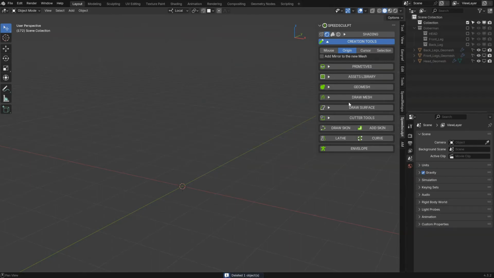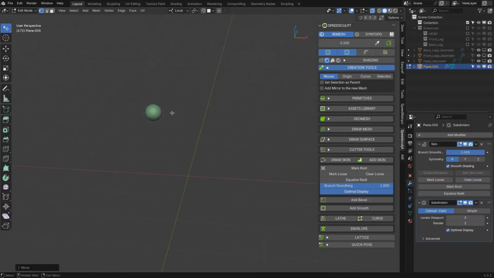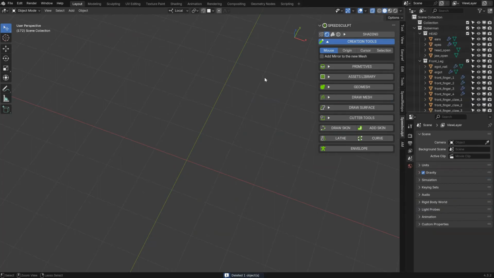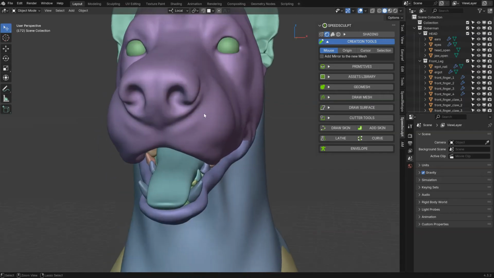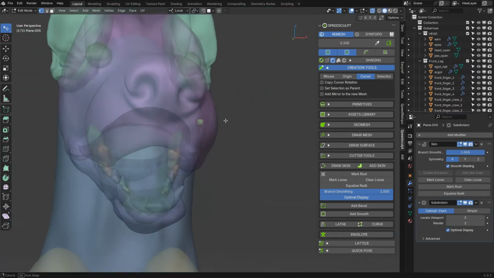The other one, the add skin, I will move it on the mouse just to show you. That will give me this result. So imagine you have an object. Let's show the Doberman here, like that. You have an object. You want to add some part here. So I will place my cursor. I will choose cursor. I will add skin. That will give me this result.